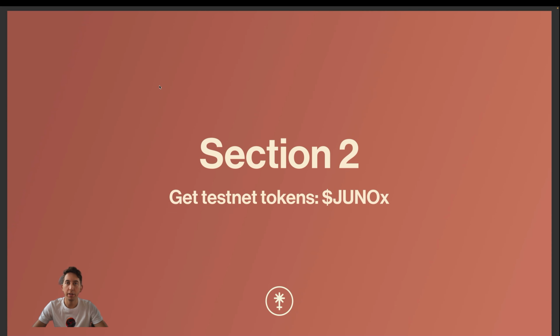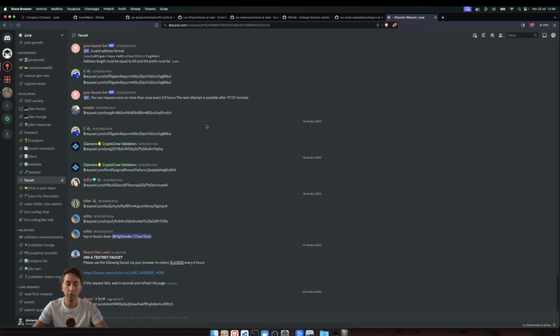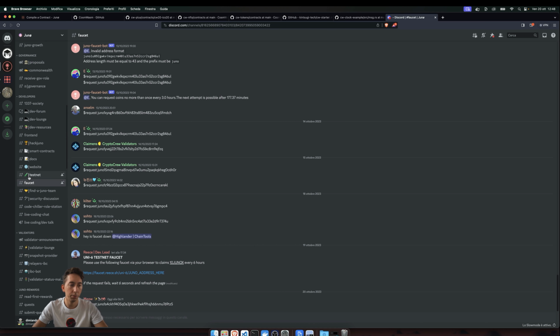So now that we have an example smart contract to deploy, we need to connect to the Juno testnet and get some Juno X tokens that we can use to pay for the gas fees. To get some Juno X test tokens, we need to go on Discord and find the faucet section. In the faucet section, you will find this API endpoint by Reese that you can use to claim 10 Juno X tokens every 6 hours.